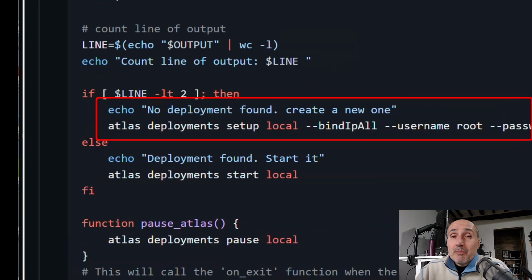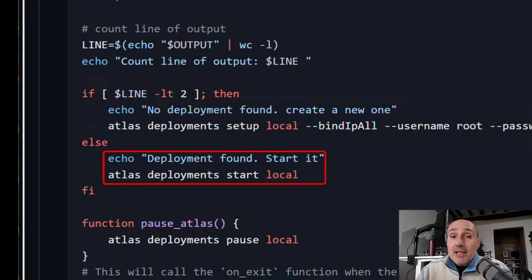Then if the number of lines is less than 2, you can simply echo that there is no deployment found, and you can create a new local deployment giving the name local. And it's really important that you use the --bindIpAll option to bind to every IP assigned to this container. And you give a username and a password. And yeah, this simply creates the deployment. And in the else path, if the deployment is already present, you just need to start it using atlas deployments start local, because you already know that the name of the deployment is local. So everything is really, really simple.